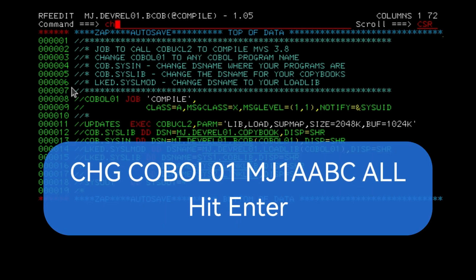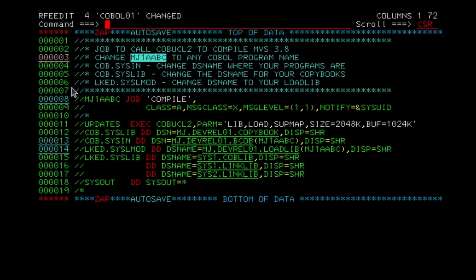Next, we're going to go to the compile job, and we're going to do a change COBOL01 to the new member name. Type ALL and hit enter. Next, we're going to just submit the job. Here, put 1, hit enter. Condition code 04, that's good.